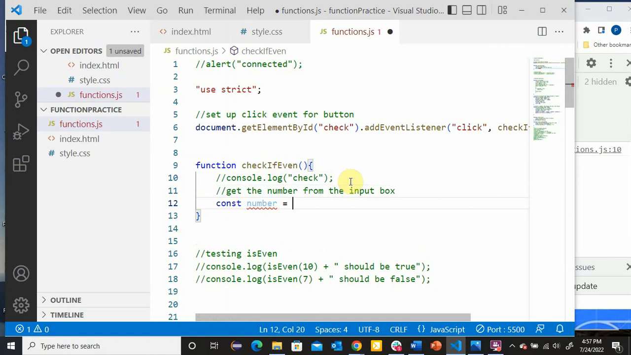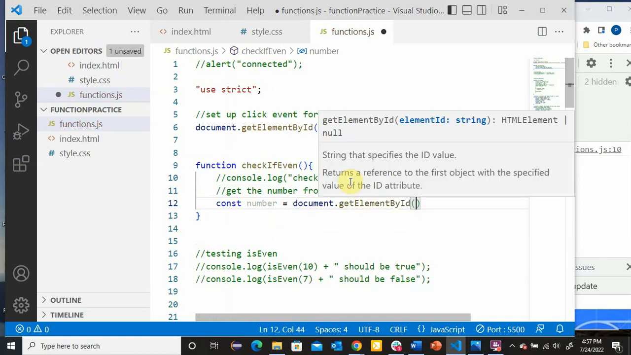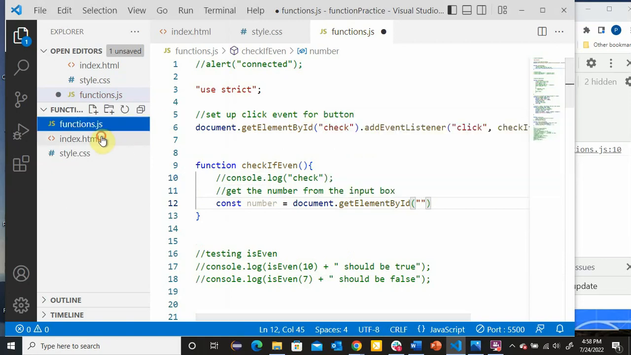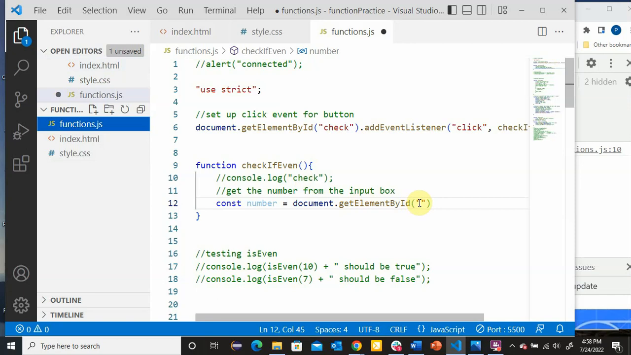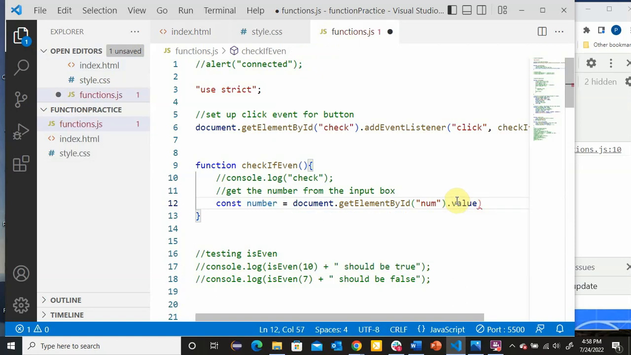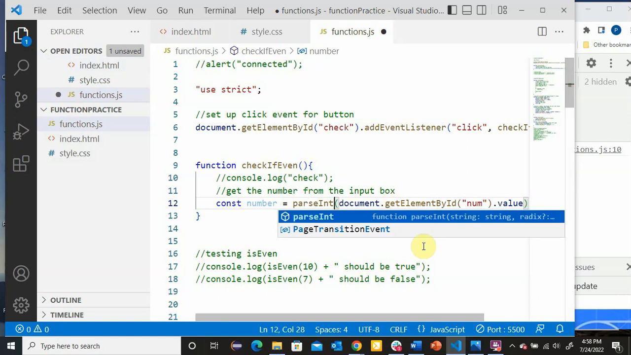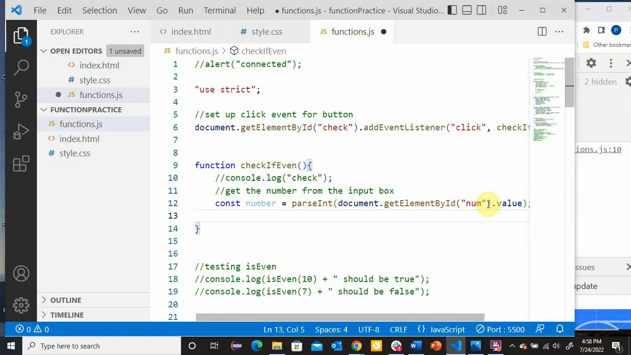Number equals getElementById. And did I call it number or num? I called it num. Okay, always double check. Dot value, remember? And we do want to parse it, even though I'm restricted to a number. Everything that comes from a text box is considered a string. So let's double check.